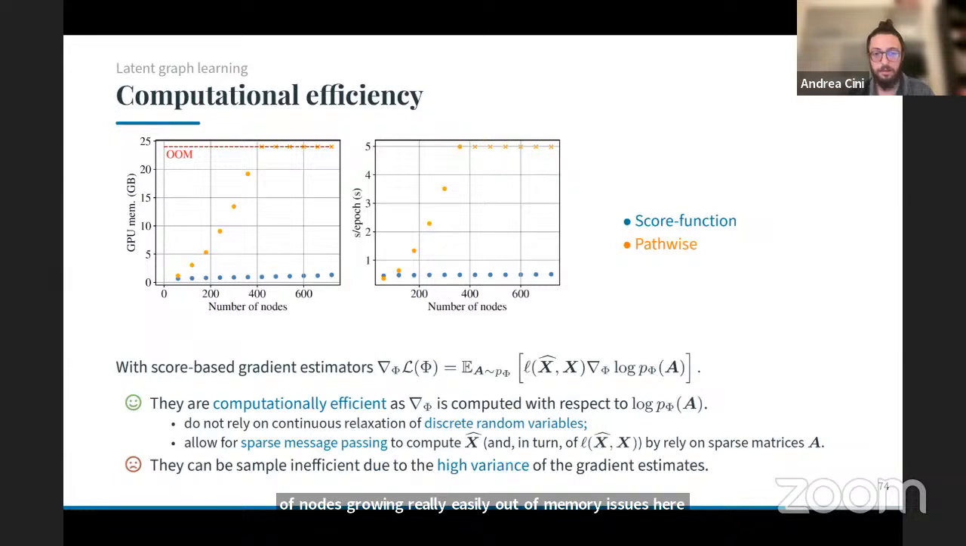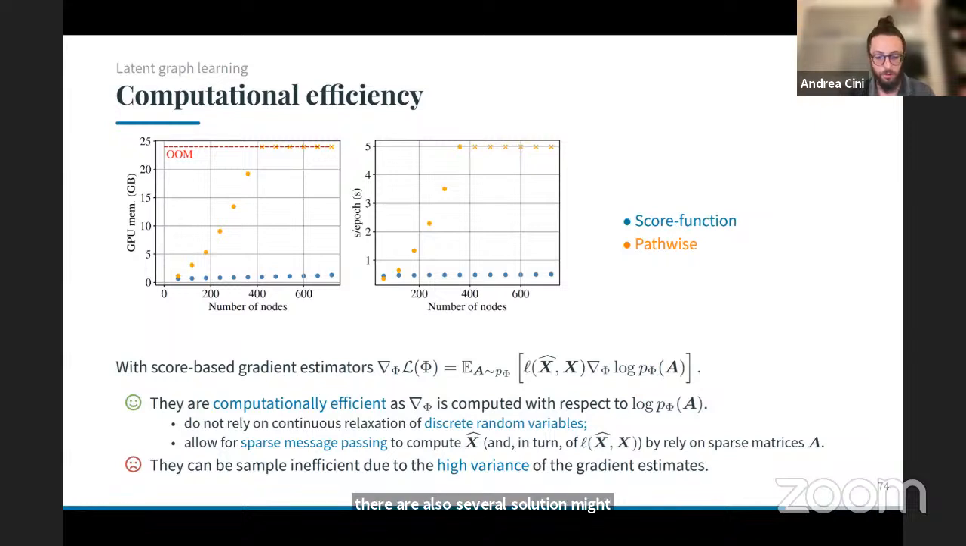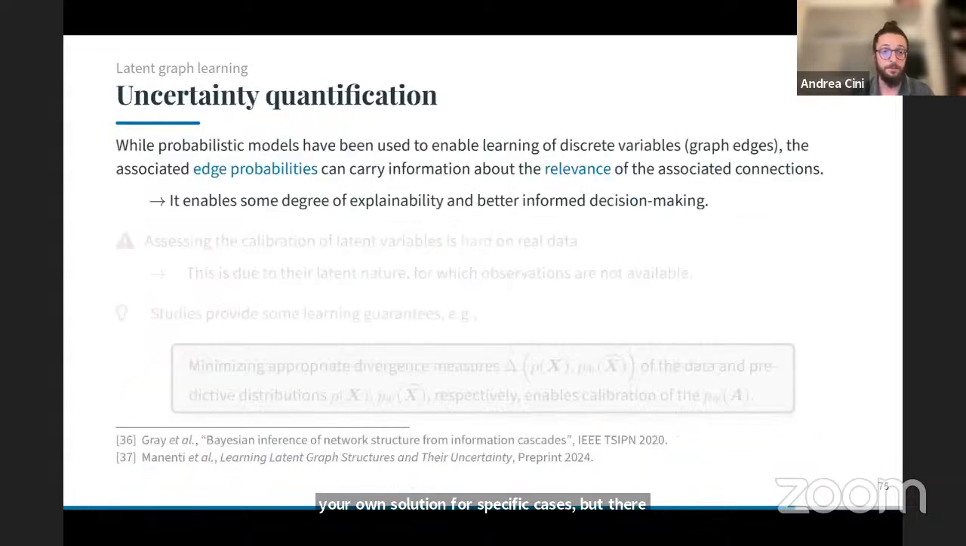Again, this is to stress that there are some setbacks to using this, but there are also several solutions. You may need to devise your own solution for specific cases, but there are solutions for these high variance setbacks.